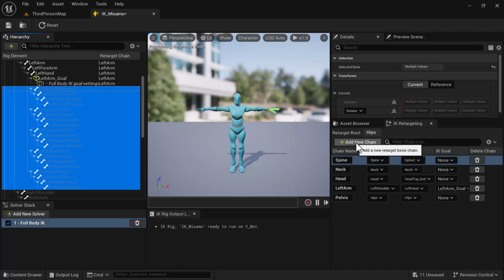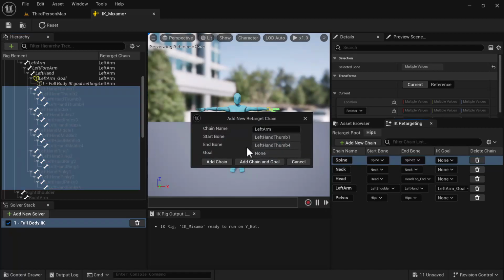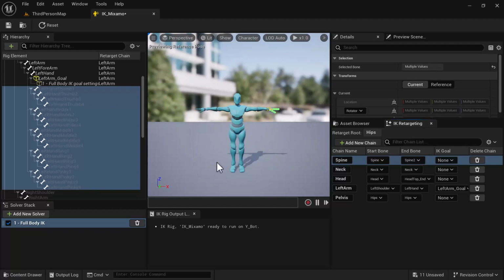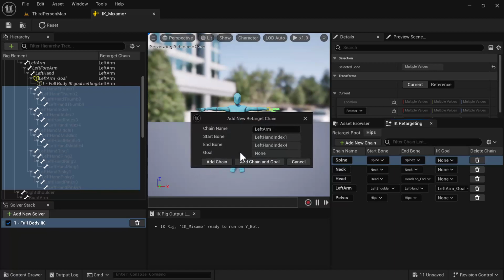And we're going to add new chain. Now it's going to select each and every particular bone chain, but you have to rename it to the correct bone. So for instance, this is the thumb, not the left arm. So we're going to name this thumb. We're going to add that chain. It's going to go to the next one. The index, which is the pointing finger. So we're going to do index. Add chain.